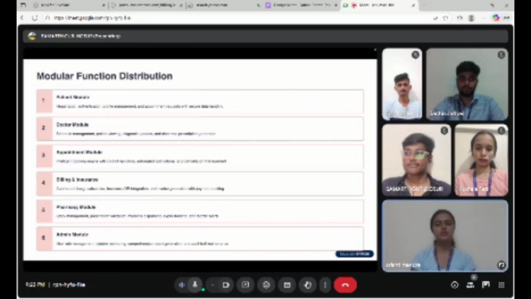Fourth one is the billing and insurance module. It automates the bill generation for treatments, calculates charges accurately, and integrates with insurance providers for claims. It also creates invoices and tracks payment status.